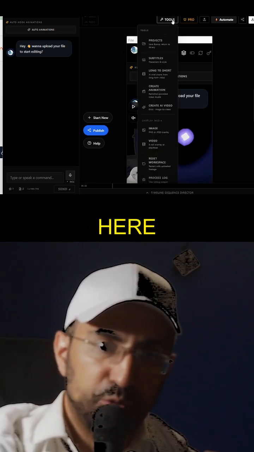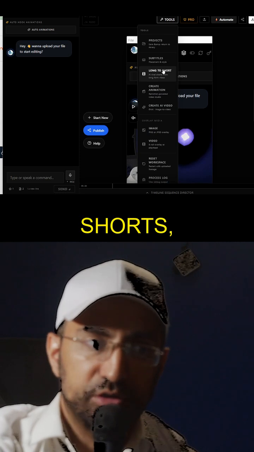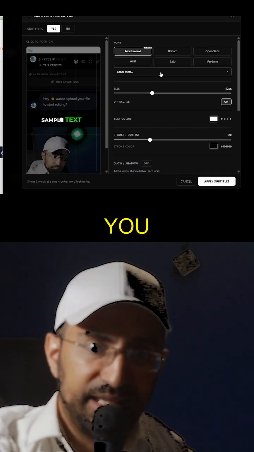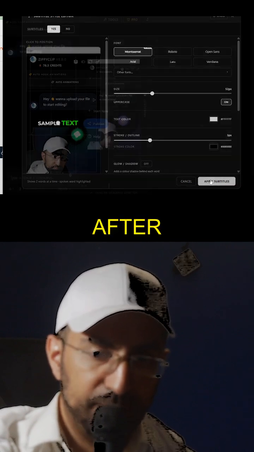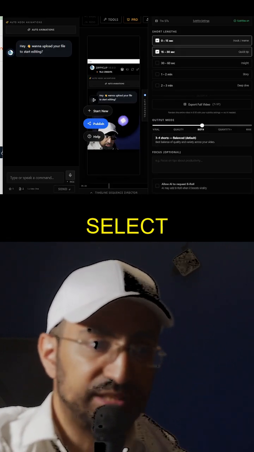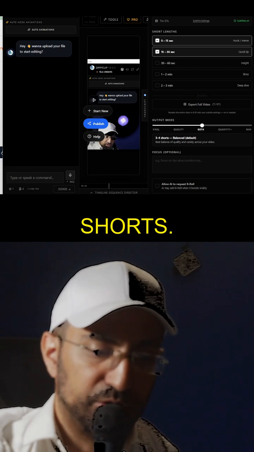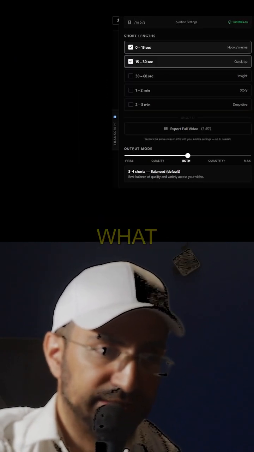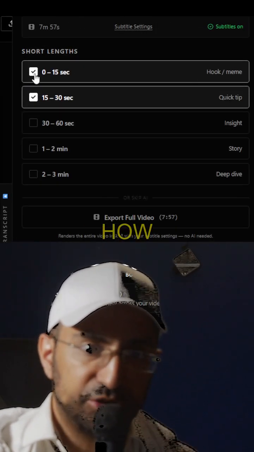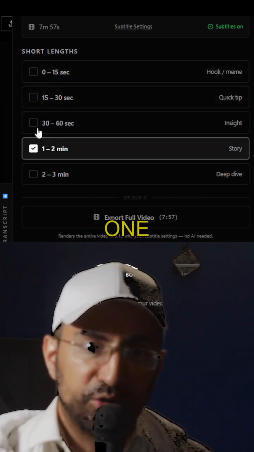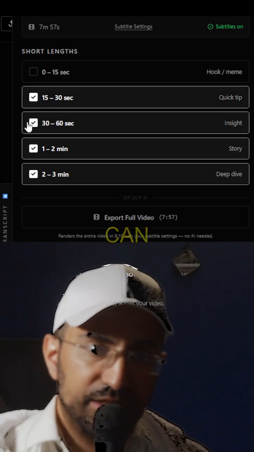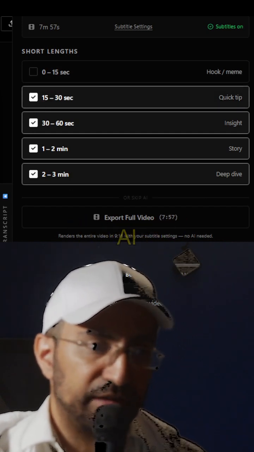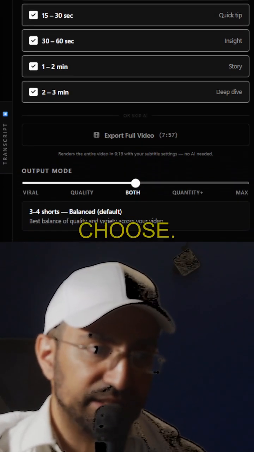If you click on tools here at the top and click on long to shorts, basically you can first of all select where you want the subtitles to go. After that, you can select the length of the shorts. Let me just zoom in here so you can see exactly what I'm doing. So you can choose how long the shorts will be. You can do 1 to 2 minutes, 30 seconds, 2 to 3 minutes. You can choose the different options and give the AI the flexibility to choose.